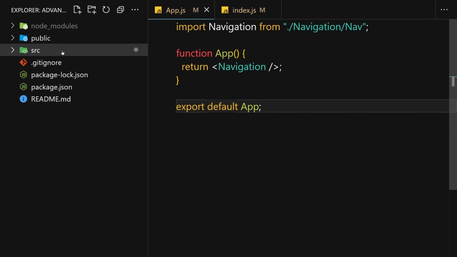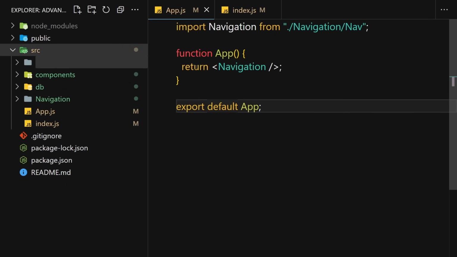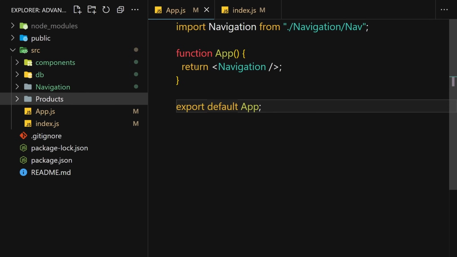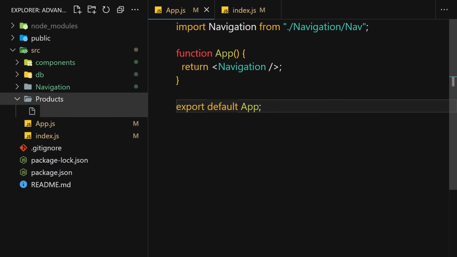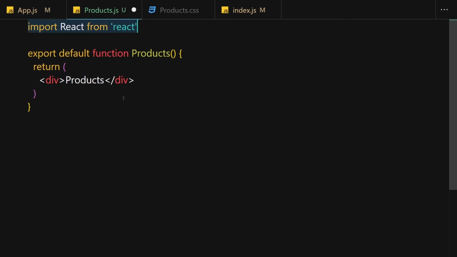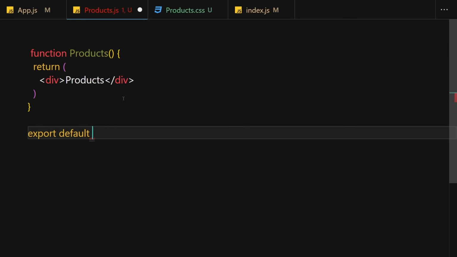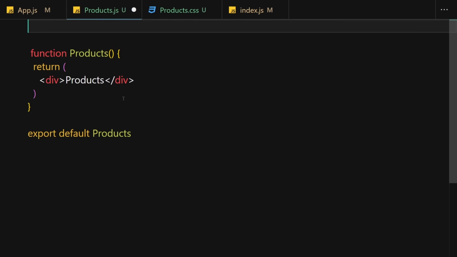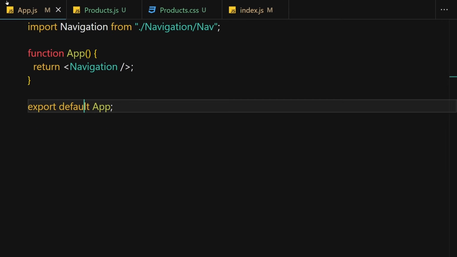We have to create another folder for products. So I'm going to just write products. Inside this products, I'm going to create two files. The first one will be products.js, and the second one will be products.css. So the same things will apply right here as well. Remove them. I'm going to cut this component, export products. There we go. And now I'm going to also import products.css. There we go. Okay, so that's also cool.